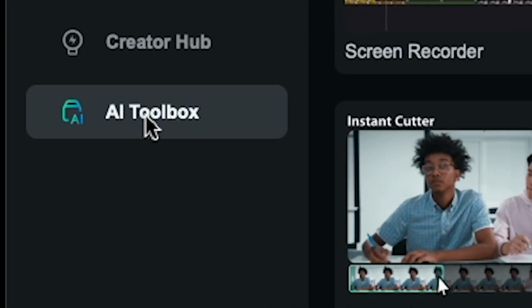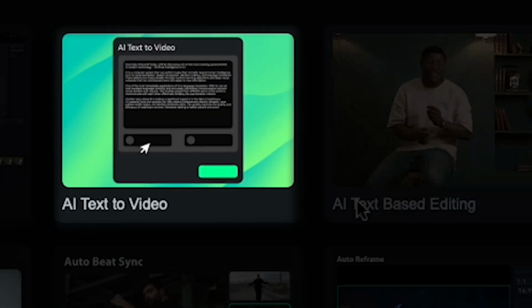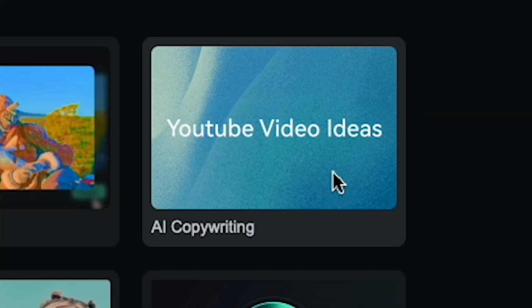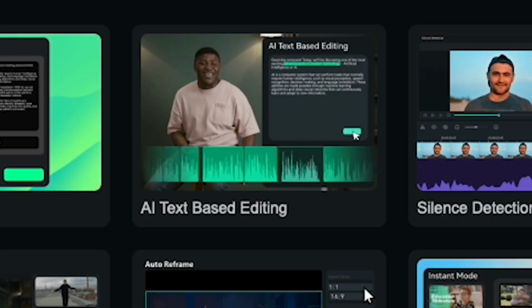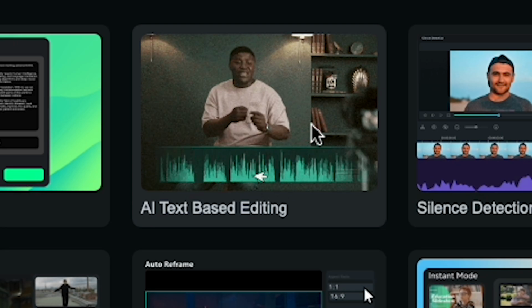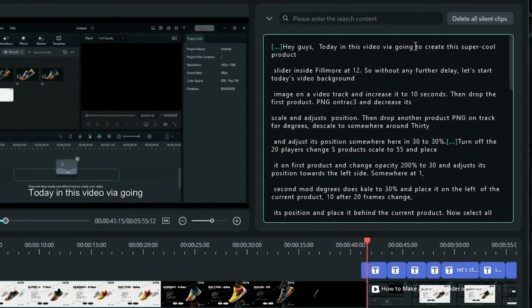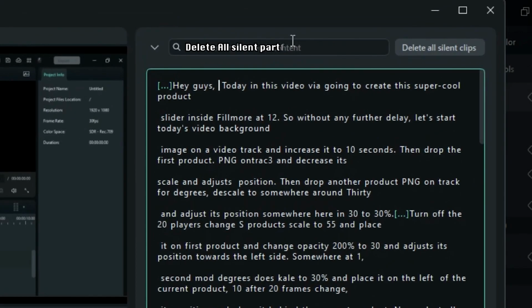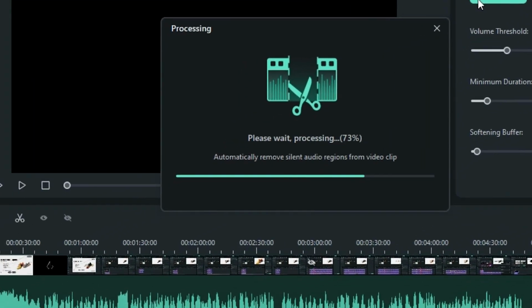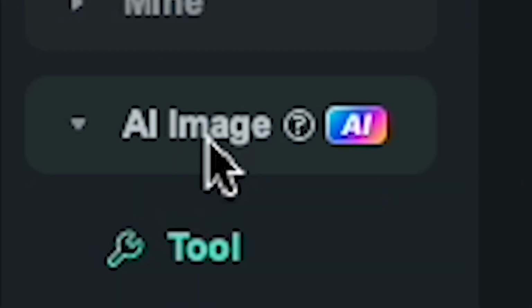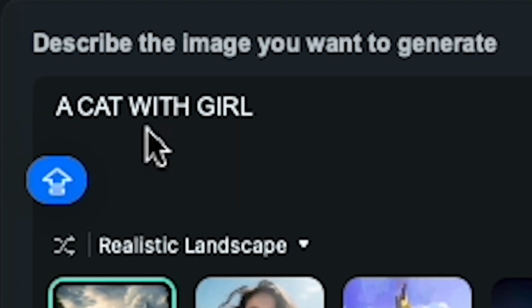If I click here on the AI toolbox, you can see the AI text-to-video generator option, AI copywriting, which helps create scripts, and my favorite, AI text-based editing. This feature edits your video based on text input. For example, if you write delete all silent parts in the timeline, this AI tool will delete all silent parts automatically. It can even generate images from text prompts. You can see it on my screen.